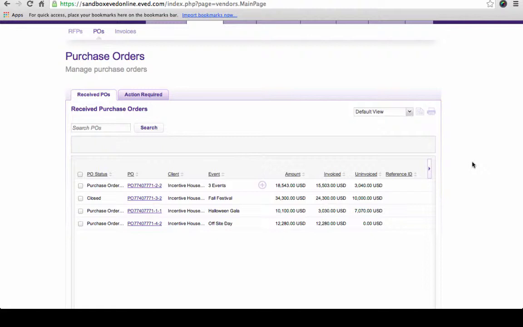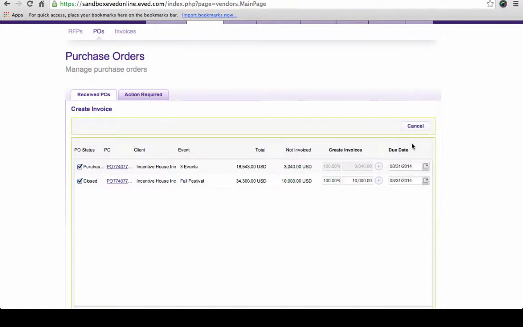To issue an invoice off of any received purchase order, all you'll need to do is check the box next to one or more purchase orders in your received POs list. You can see that's activated the Create Invoice button here at the top right-hand column of my page. Clicking Create Invoice will take me into my Create Invoice view within that received purchase order.